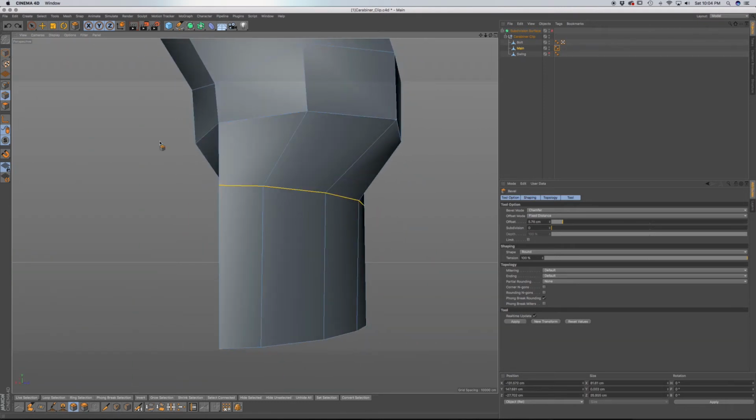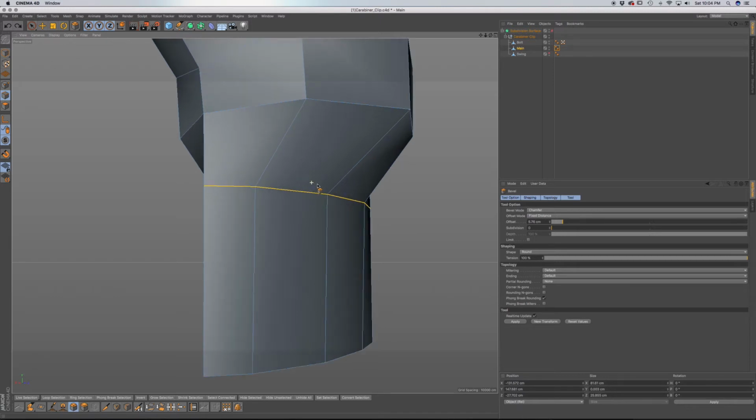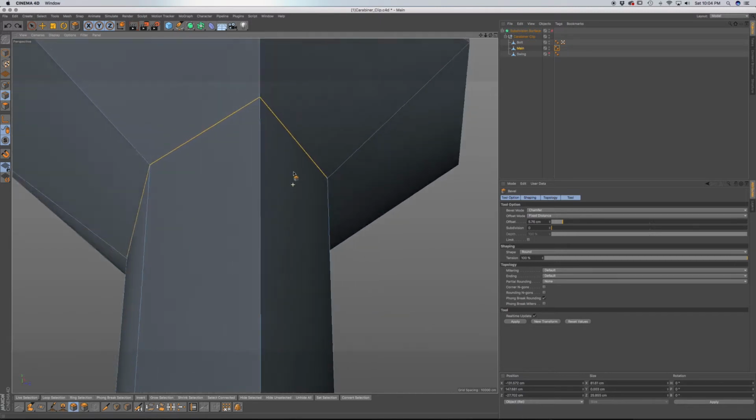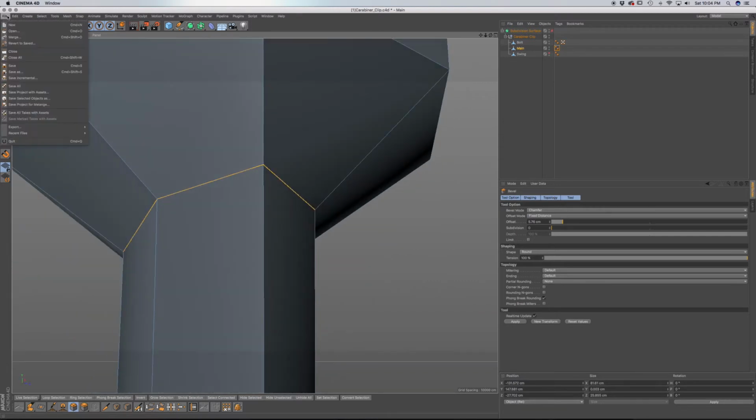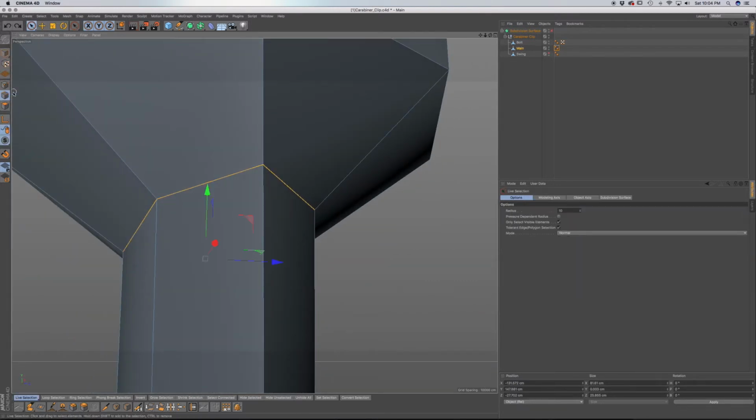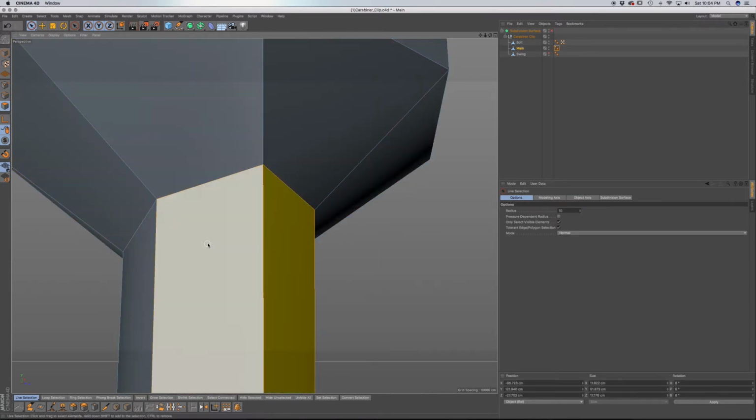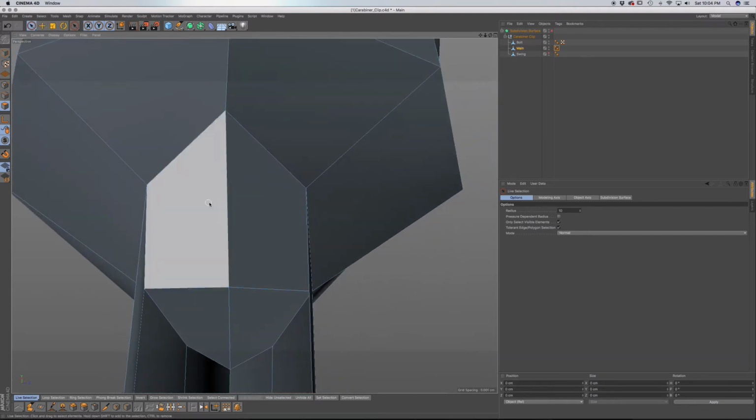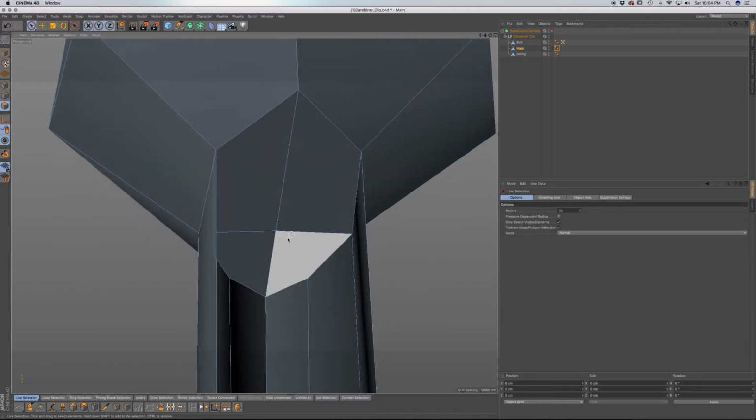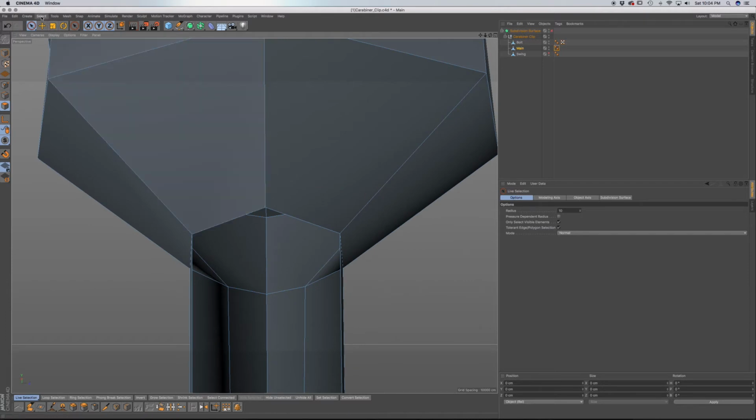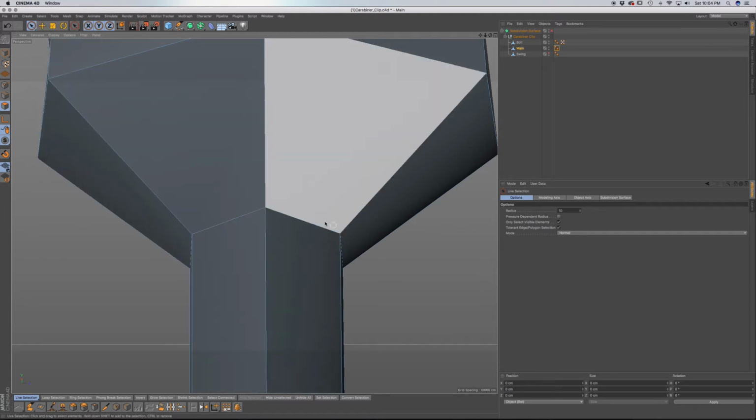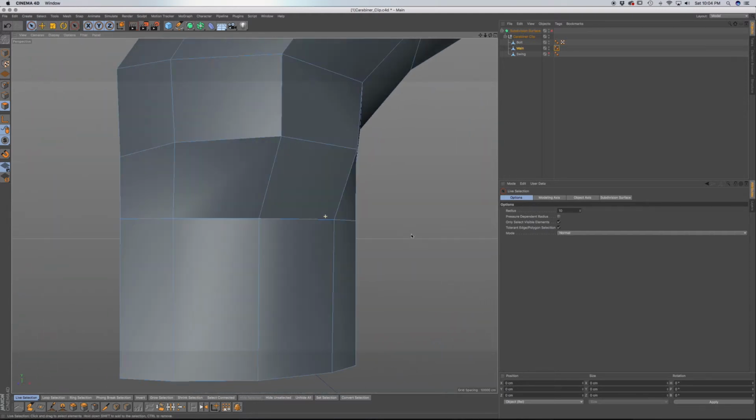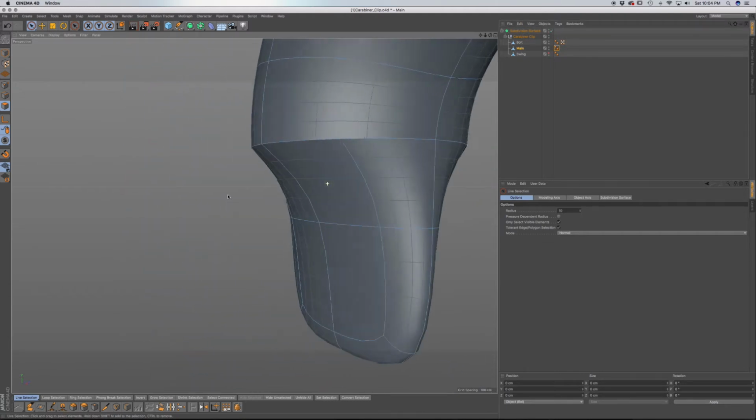It looks like we're having some issue here. Let me select these polygons, select hide. Yeah, when I extruded, I made a cap, so I'm going to delete that. Select unhide all. So we bring in our subdivision surface, and that cleans that up a little bit.